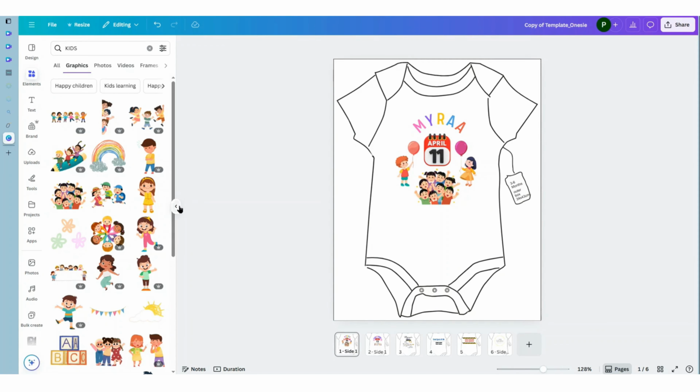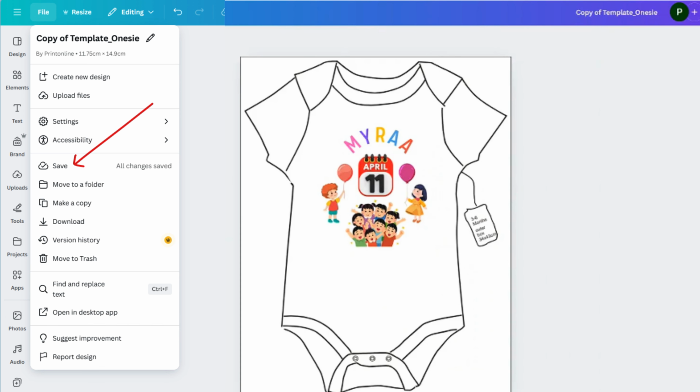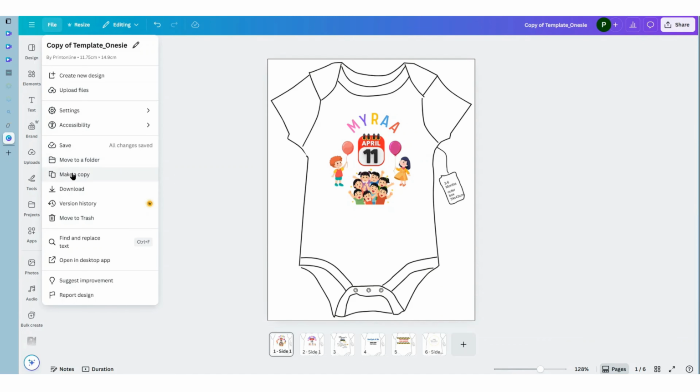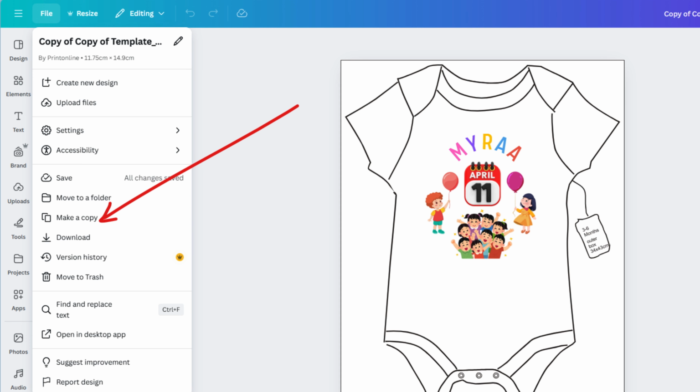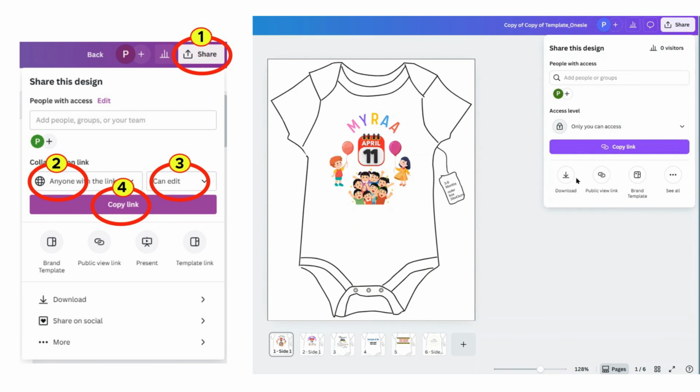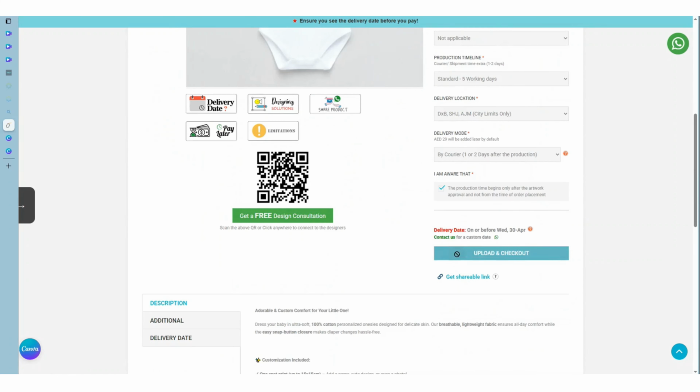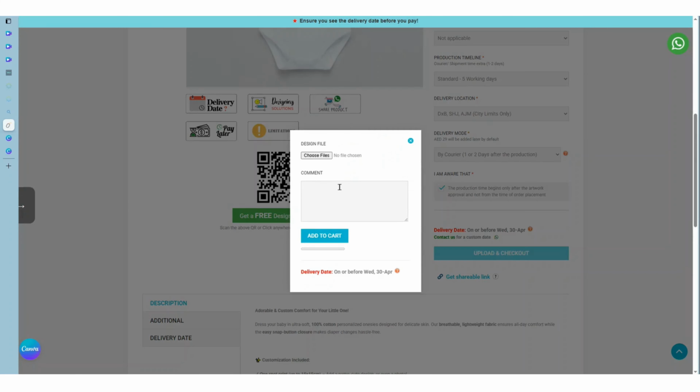Your work is saved automatically, but you can also manually save anytime, just to be extra safe. Ready to print? Here's how to share your design with us. Make a copy of your artwork. To preserve the original, click Share, copy link, and paste the editable link in the comment box during checkout. Our team will take care of the rest.